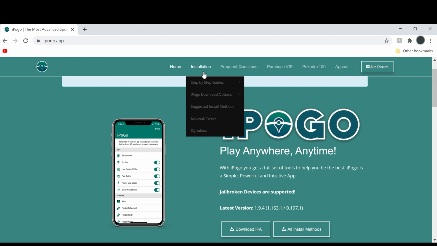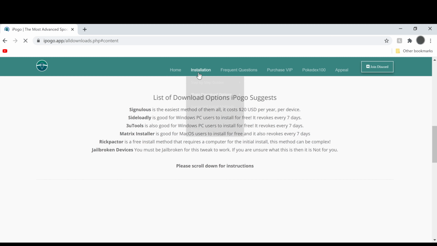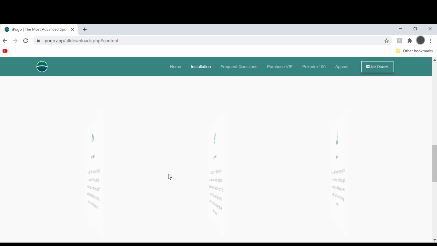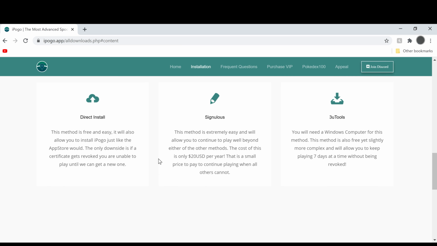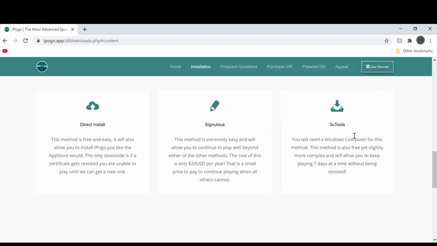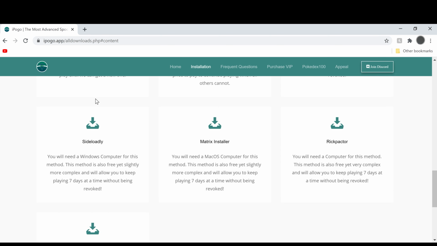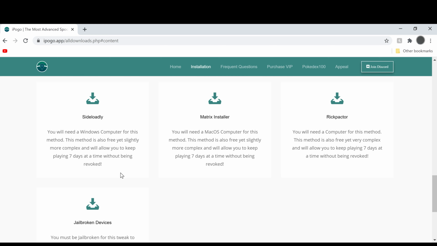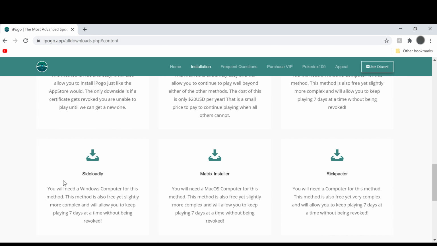So first of all, what you want to do is go into the installation tab just by tapping it, scroll down, and then there are all these methods. There's direct install, Signalus, 3U, but then below here there is Sideloadly, Mactrix, Ripactor, and then jailbroken. For this tutorial, we want Sideloadly. If you are on a Mac computer, you will go with Mactrix.